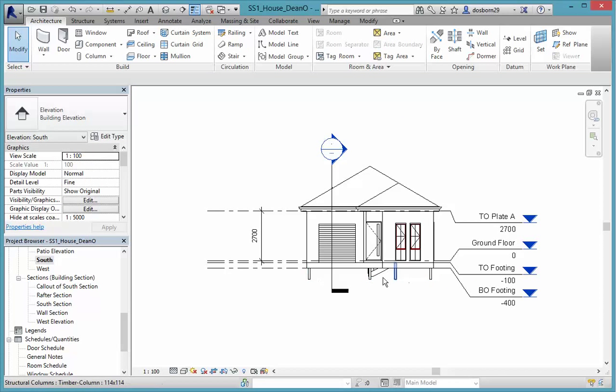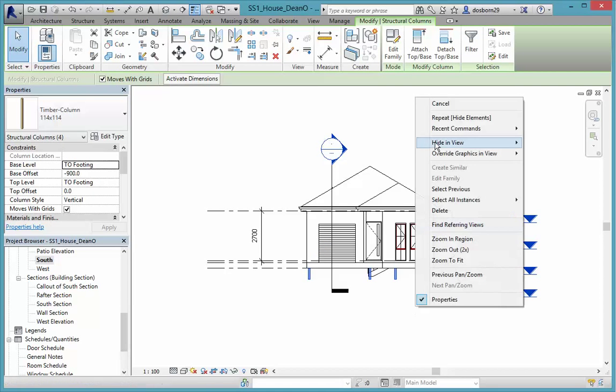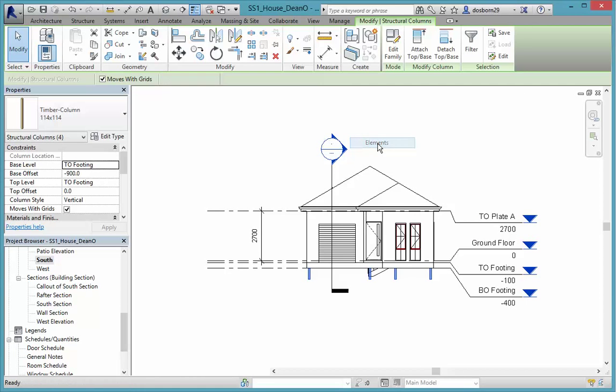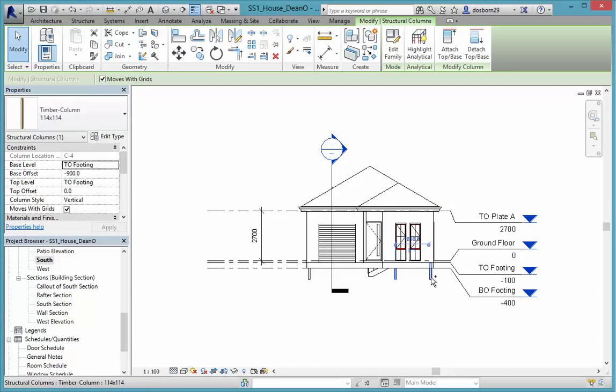And you can do the same with the posts and the stairs. Get that all out the way so you're just getting a front view. That's a good idea as well. So let's see if we can just do that. They should capture. There we go. You've got to actually click on them. And hide in view, elements. There's more there behind them.